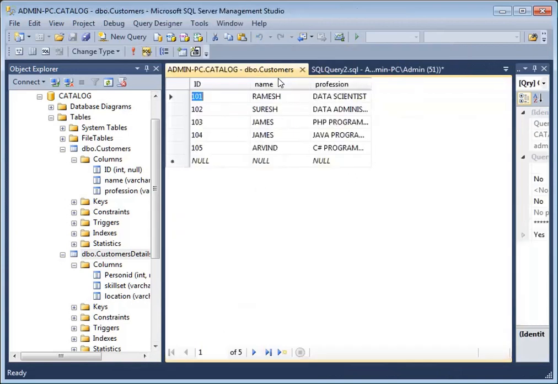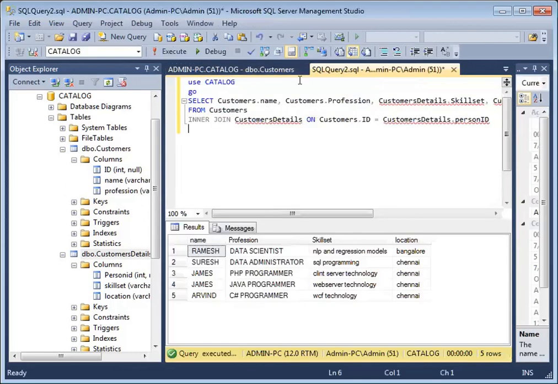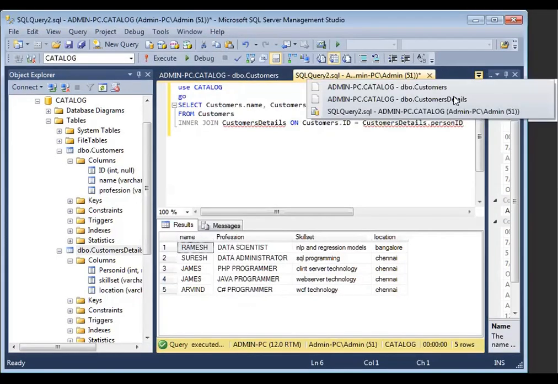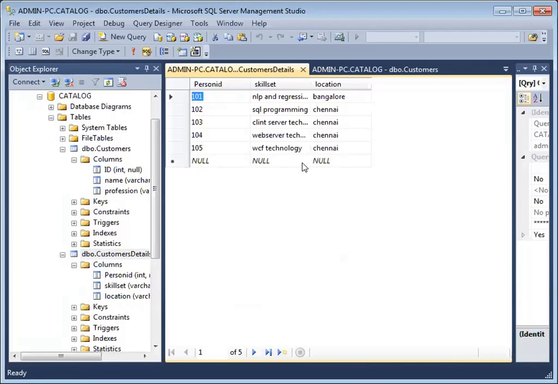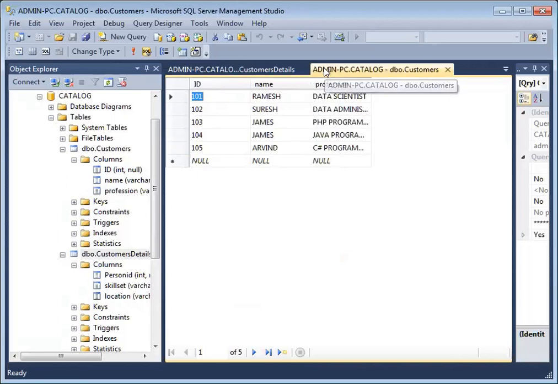So specifically with respect to each of these customer fields, it took up the name and profession, and from the customer details table, it took up the skill set and location with respect to the match of the ID values from our respective tables.